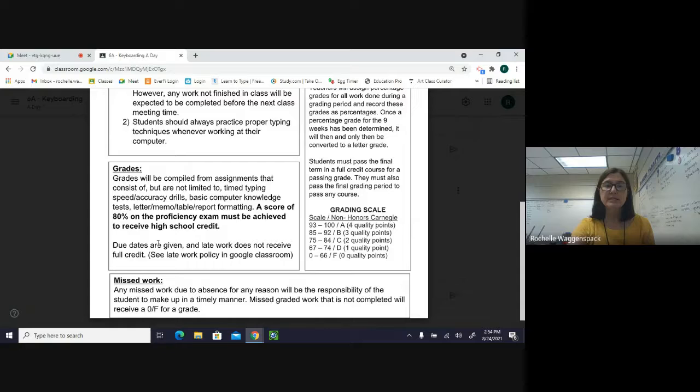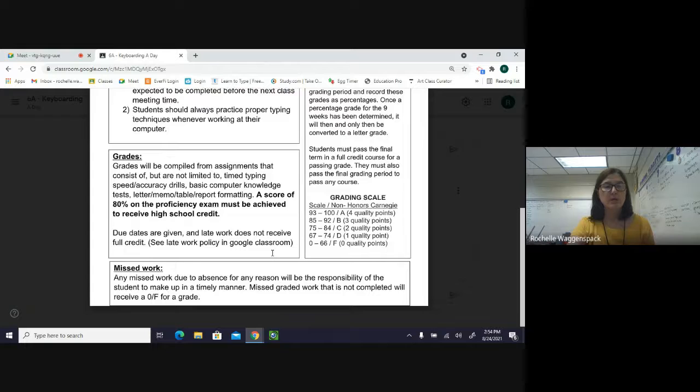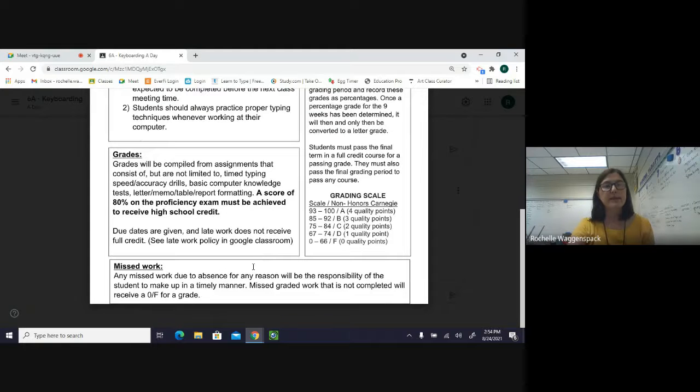I give due dates for different activities, and anything late does receive half credit or reduced points. It's not full credit. There's a late work policy posted in Google Classroom that you can read to see what consequences are for late work. If a student misses any work for any reason, if they're not here for any reason, then they have to complete the work. Anything not completed will receive a 0 grade, and the grade is entered as a 0 in PowerSchool, and it stays a 0 until the grade is made up, at which time I'll change the grade.